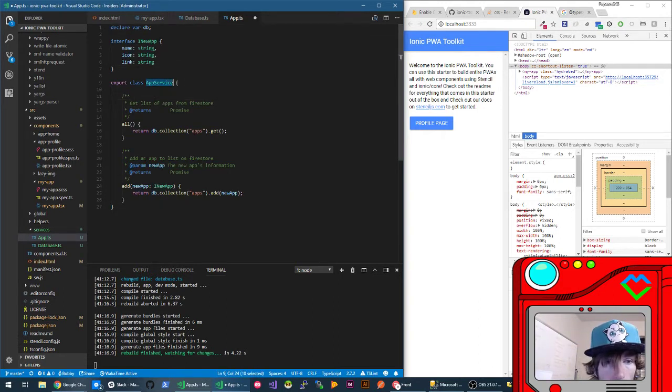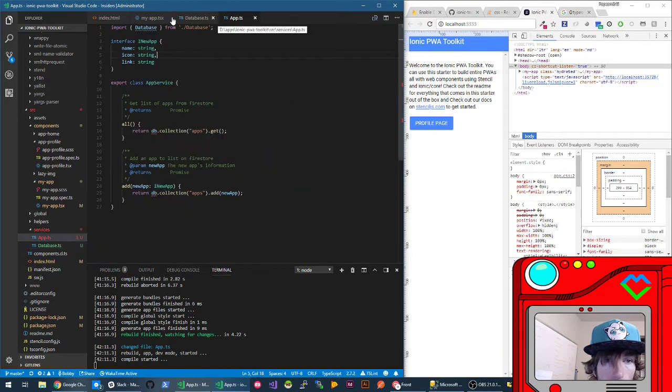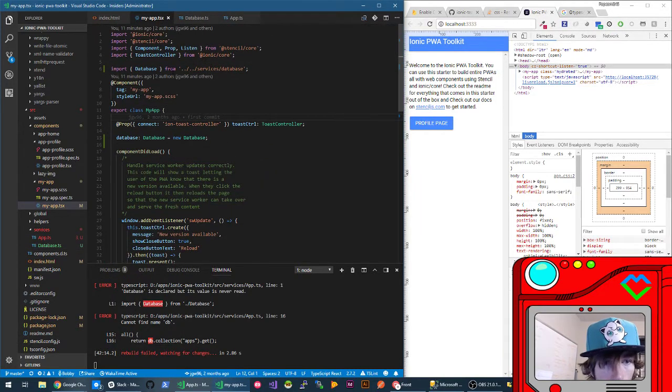Cool. So now we've got our app service, and we've got an all, and that's going to do db.collection apps.get. What we would do differently here is, remember we were declaring db because db was the Firestore instance that we were using. So instead, we're going to import our database from /database. It's capital D database now. That's capital D database to you.